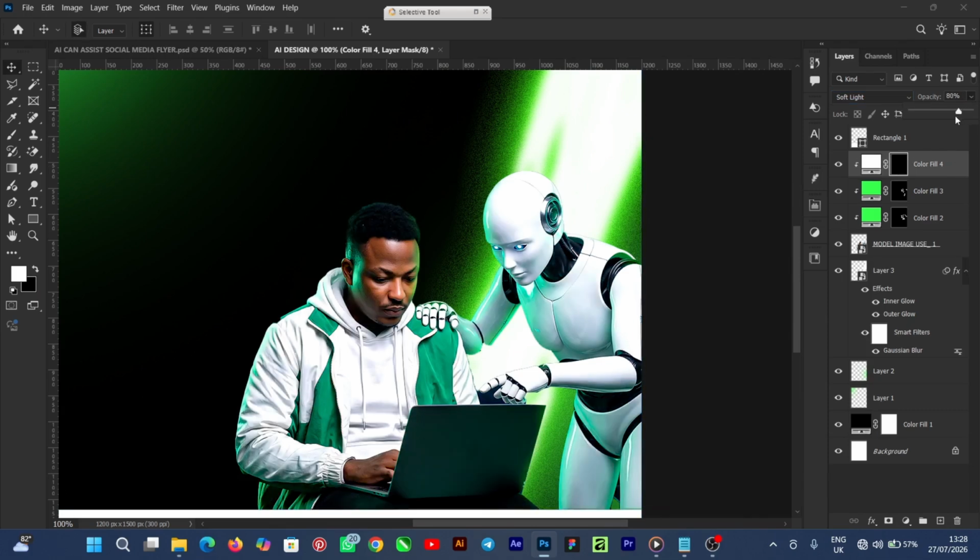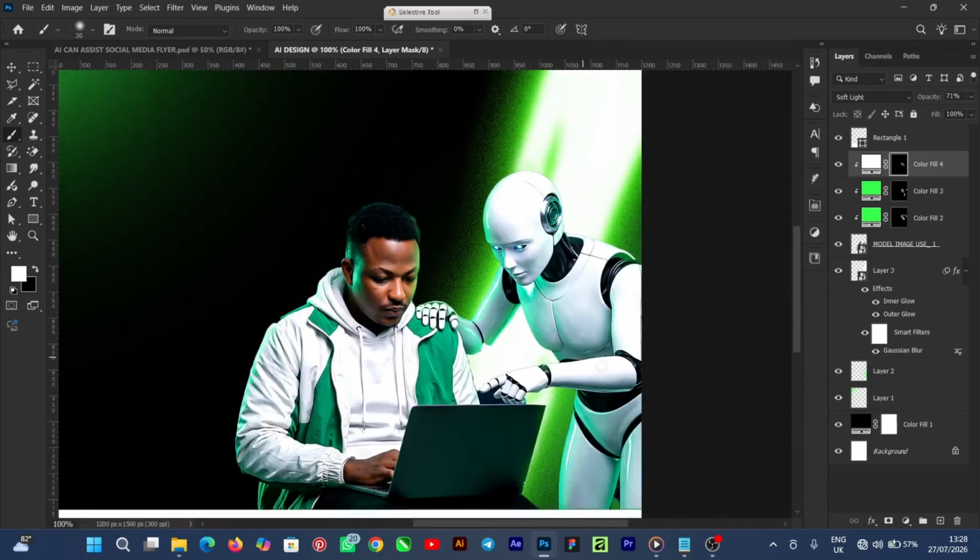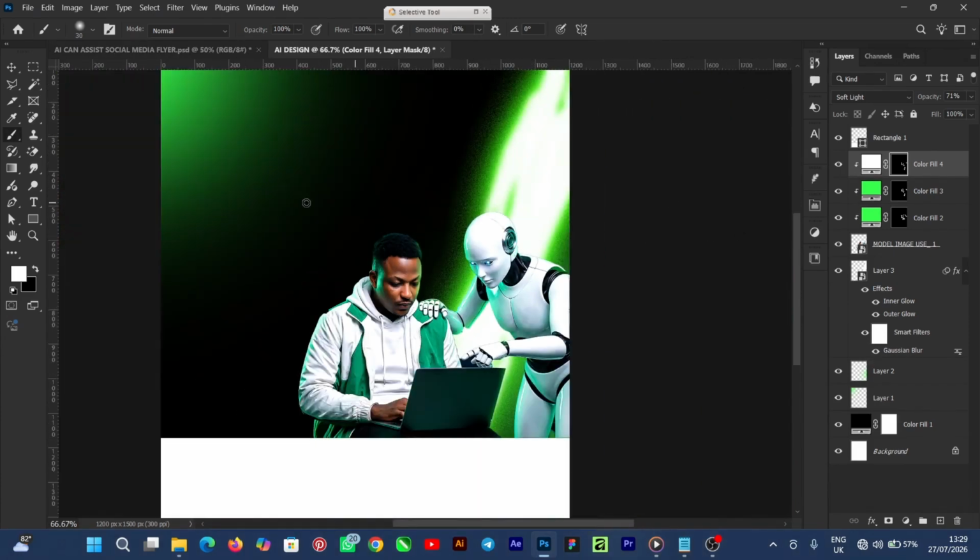Use the opacity a little bit. So click on this and click on the brush. So we can apply the last something that you want to apply. If the brush is too much, you can reduce it. You can zoom out, you can apply it here. So that is how I achieved that.